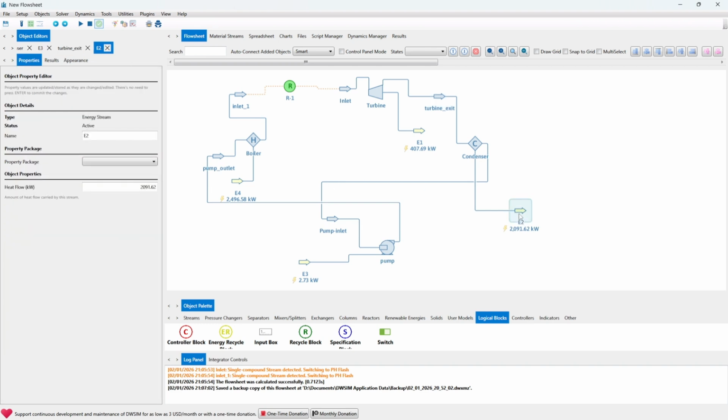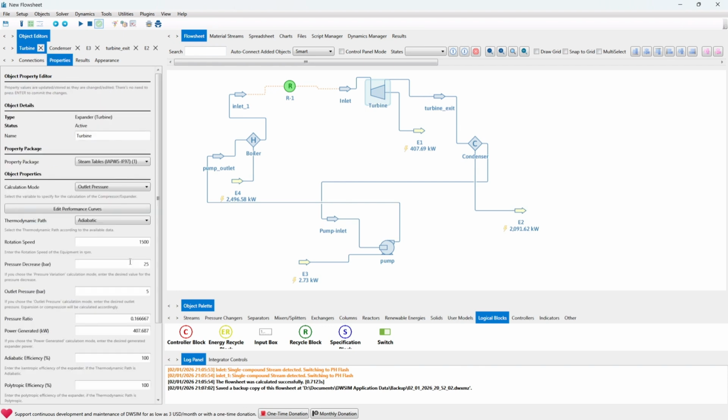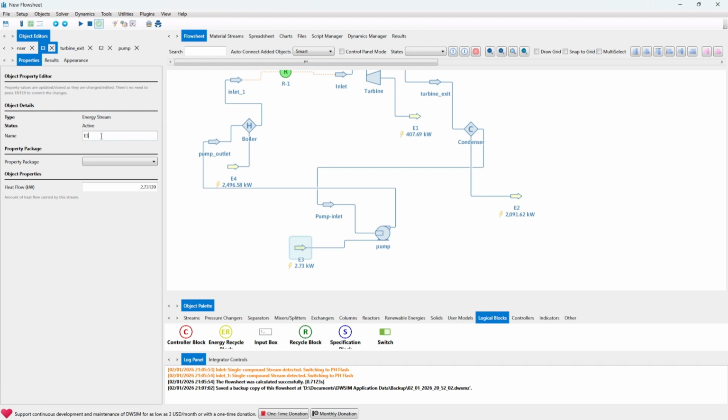We're not going to use it. It just tells us that a lot of energy has been removed from the mixture to form a liquid. And from there, to increase the pressure, remember in the properties the outlet pressure is 5 bars. Now to increase the pressure from 5 bars to 30 bars, it's done by the pump, and that requires work. So you can rename this energy stream from E3 to pump work.